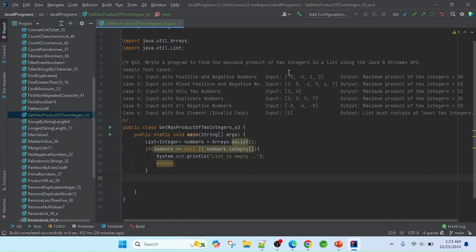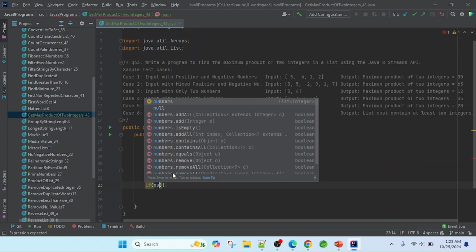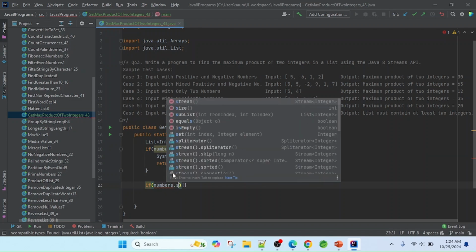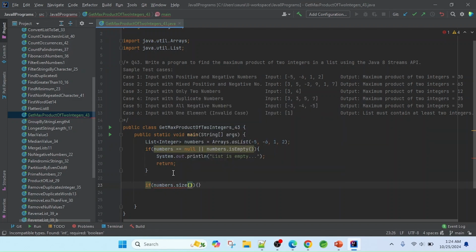But if the list has some value, we will take a simple input here and initialize this list. So we know it has at least one element, so I will check whether it has more than one element or not. So I will add a condition here. I will use an if, and in this if we will check numbers.size. If the size is less than 2, it means it's containing only 1 or 0. I already checked empty, that means 0.